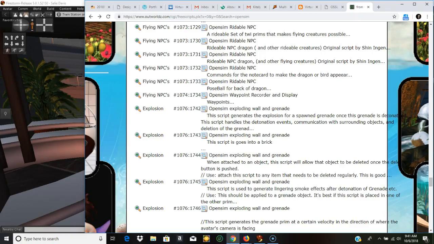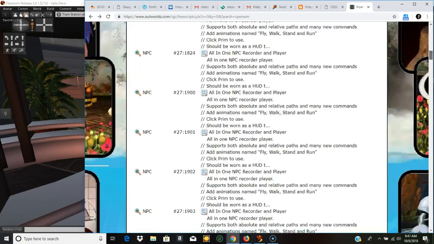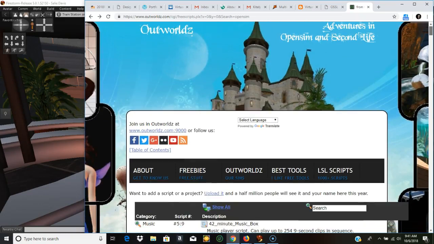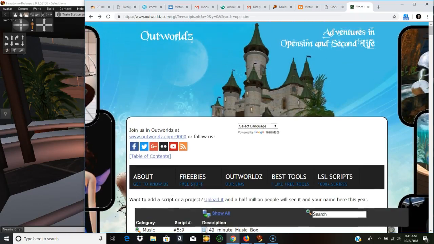So if you're doing for OpenSim, which I'm doing, you want to make sure that your scripts are OSSL because sometimes they work, but often the two languages just don't coincide. They won't work the same in both environments. So Outworlds is an awesome place to go for resources. You can just go to outworlds.com and there's lots of little links that'll take you around.